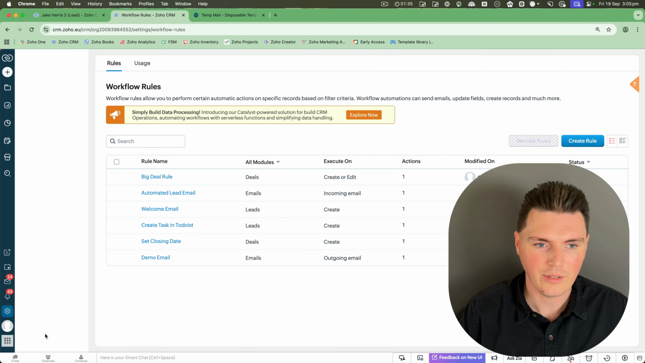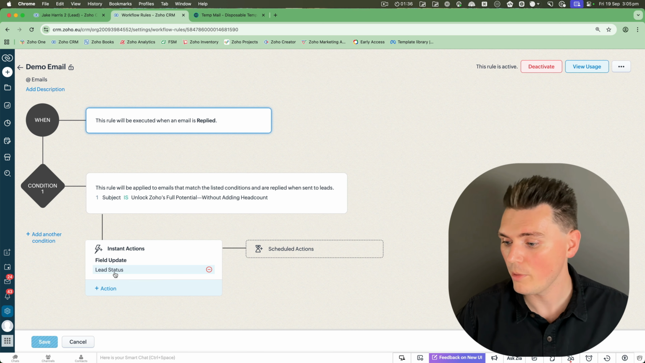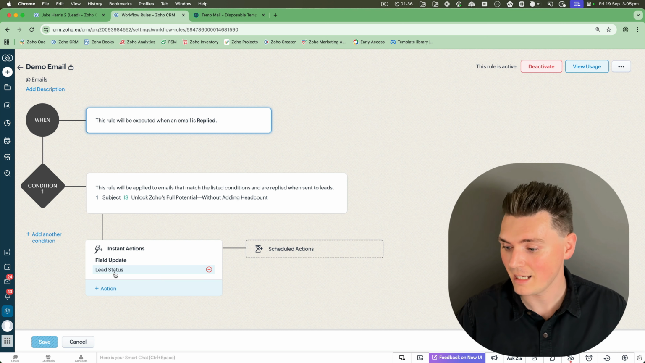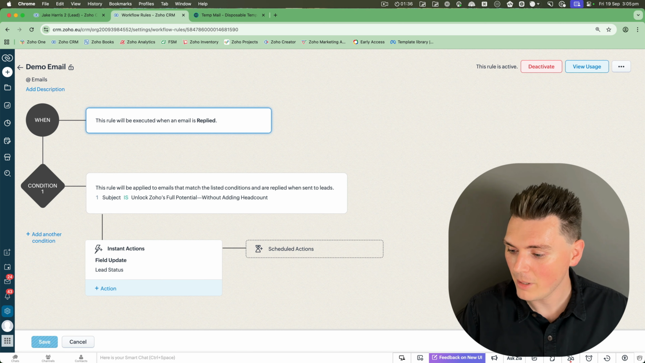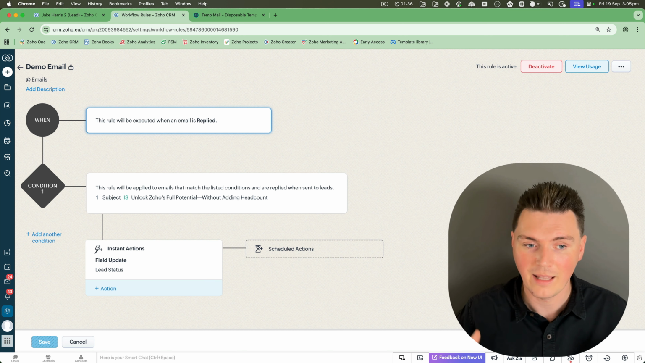So what I've done here is I've set up a workflow rule that if somebody replies to my first email that I sent out, it's going to update the lead status to move them out of cold prospect and into the next stage. That, combined with the exit criteria that I set up a while ago, will then mean they're removed from the cadence because effectively we've sort of hooked them, I guess, and they're now moving forward in the sales process.